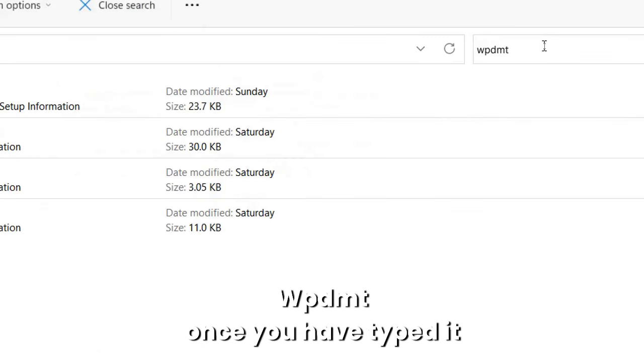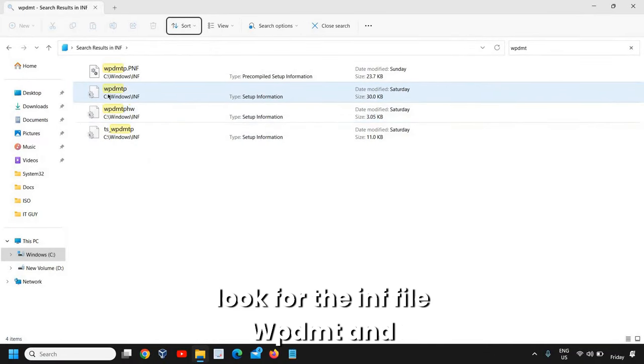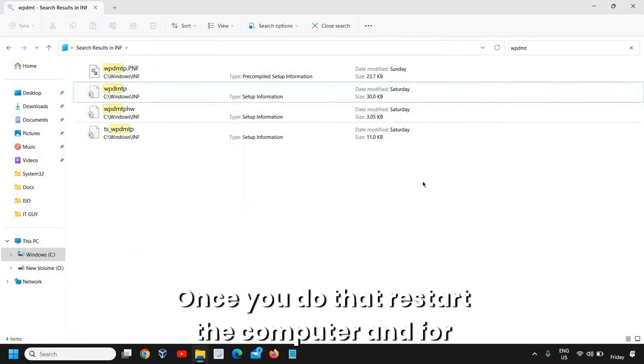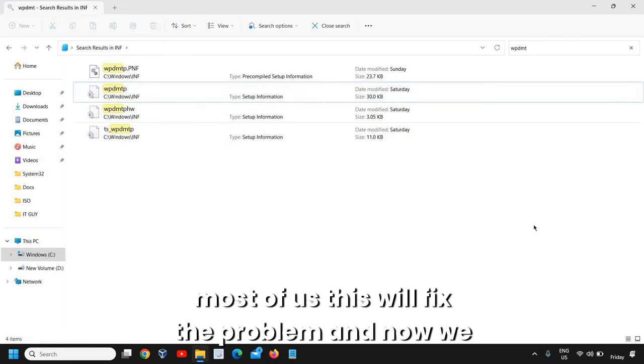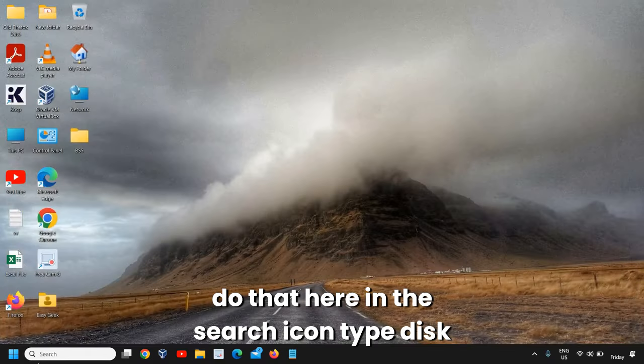WPDMTP. Once you have typed it, look for the INF file WPDMTP and do the right click and click on install. Once you do that, restart the computer and for most of us, this will fix the problem. And now we are moving ahead with the final step and let's go ahead and do that.